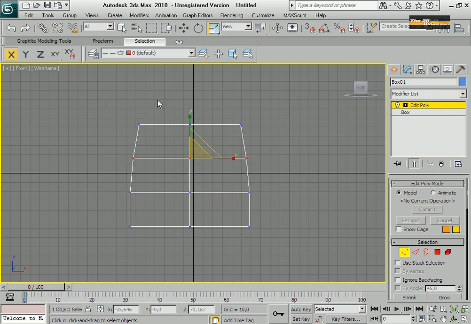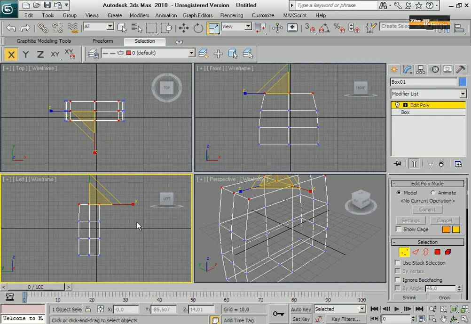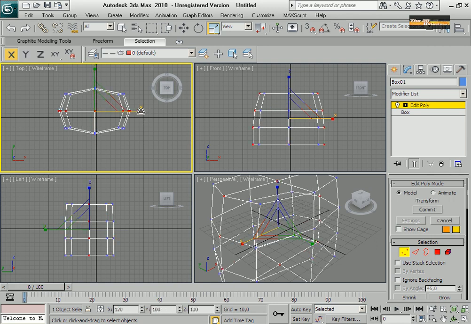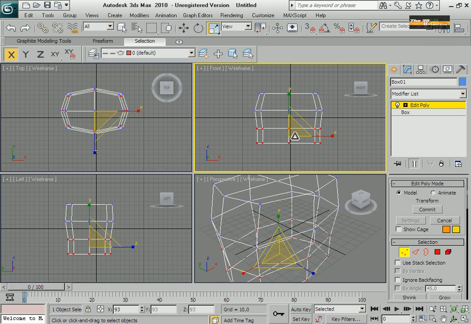Well, come back again with a new tutorial. We're going to start right now using a cartoon character. This is a maze character. It's a sphere.